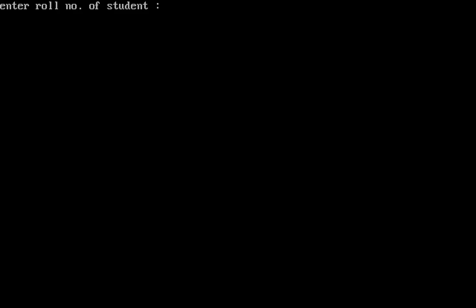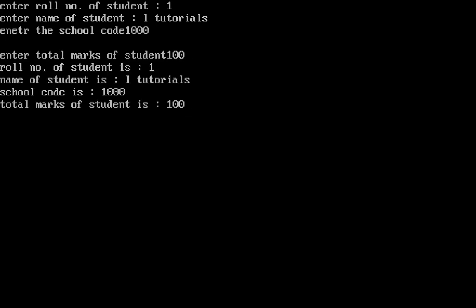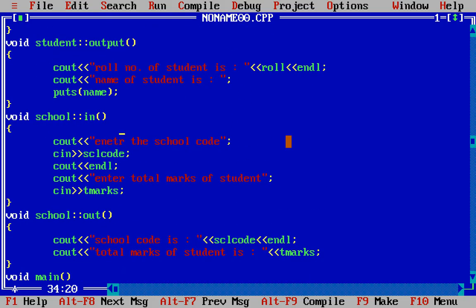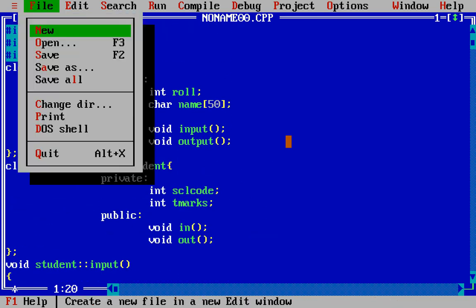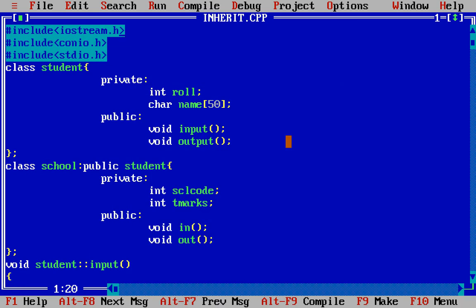So it's already run, that is L tutorials, and school code is 1000, and marks of student, let's say 100. He's an intelligent student. So that's all. We learned inheritance perfectly. Let's save this file with the name of inherit. Now it's fine. So inheritance is basically all done.